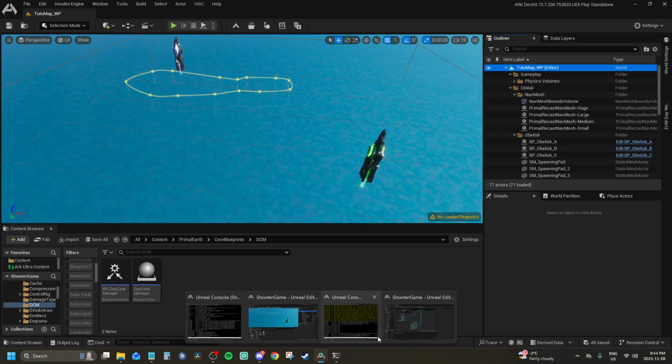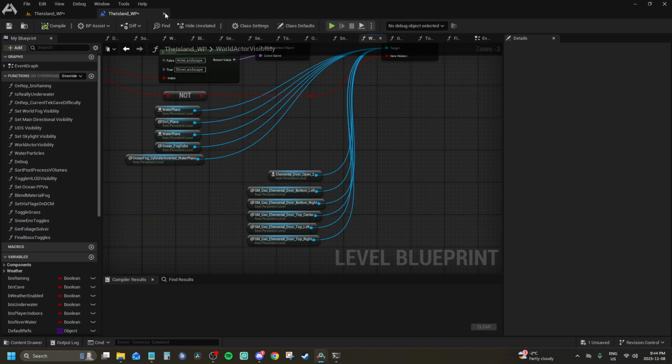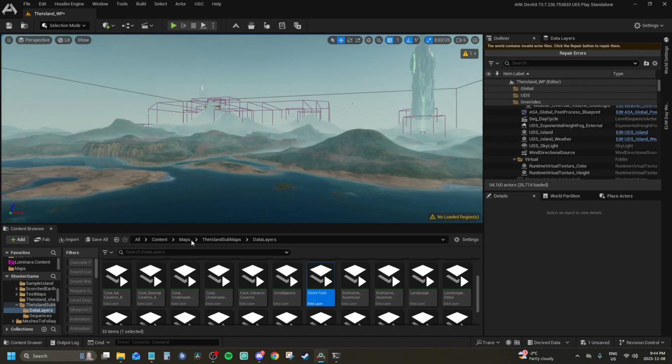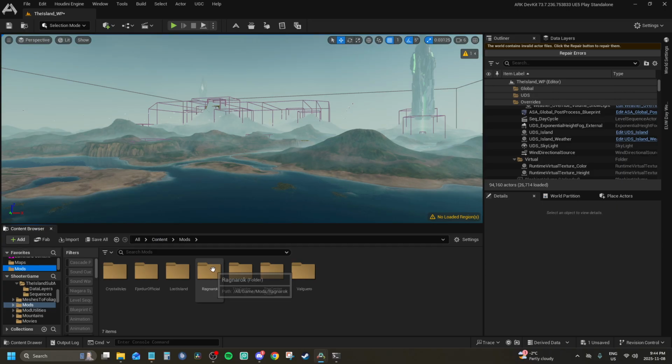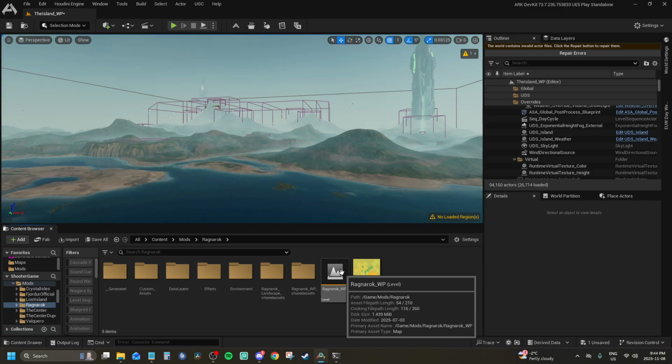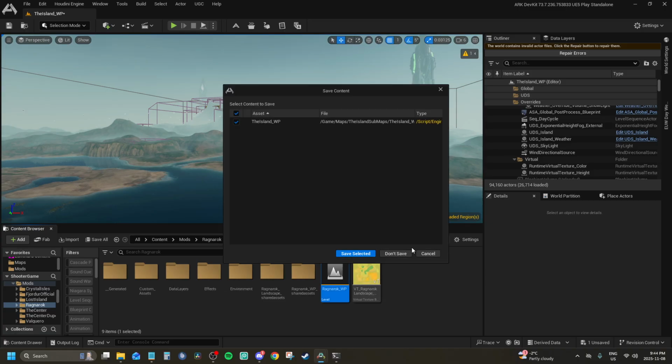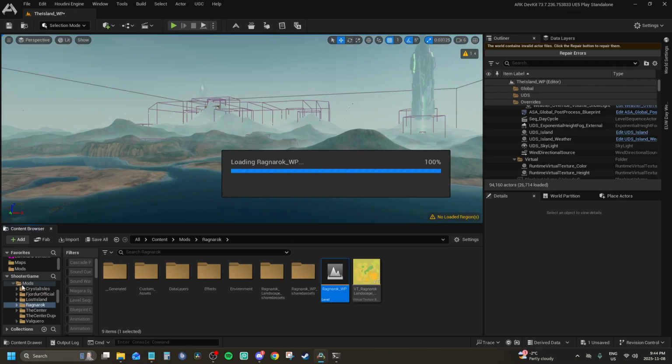So now that that's done, I'm going to go over here, close that. You don't want to save anything that you do in this second dev kit though, since it's doing stuff in Island. You don't want to save these maps, so just don't do anything about this unsaved progress in the second dev kit. But yeah, you're going to want to go over to the mods folder, which is content mods, then Ragnarok. Then you're going to want to load Ragnarok. Press don't save if that option comes up, and then wait for Ragnarok to load.